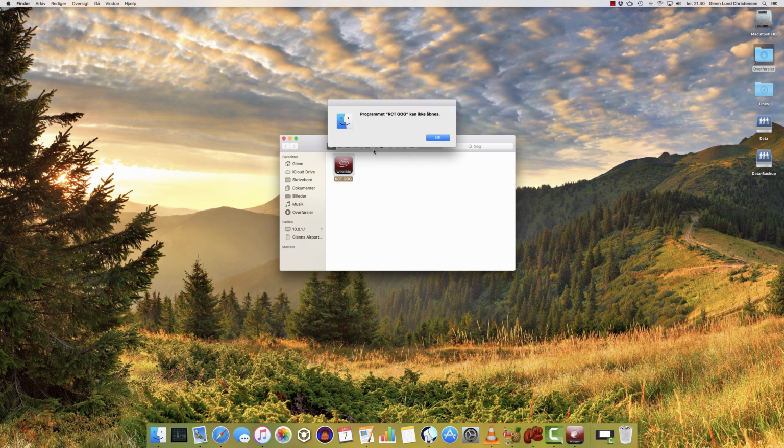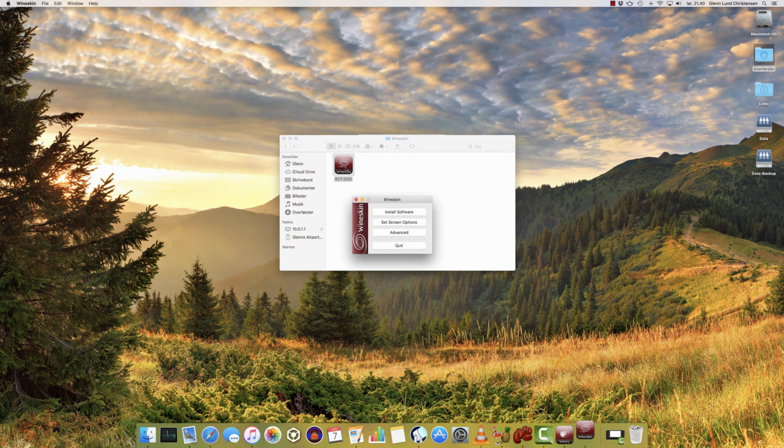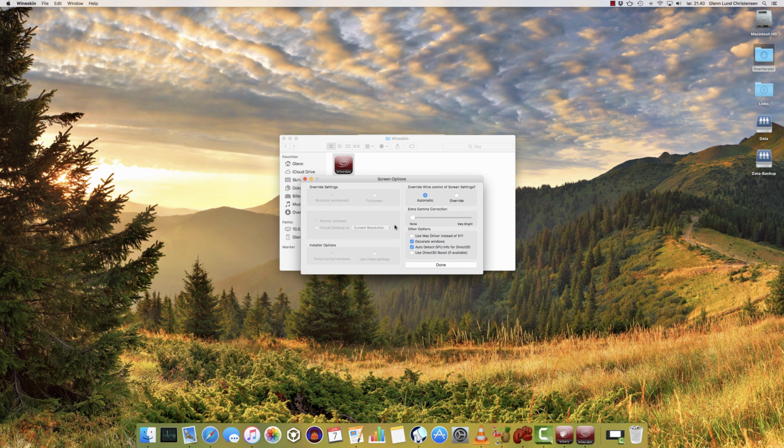And the first time you double click it, it's going to say that the application cannot be opened. Don't be discouraged, just double click it again and it'll open just fine. We'll start by setting the settings for the screen, so just click Set Screen Options. And in here you'll use the Mac driver instead of X11, and you'll use Direct 3D Boost if available.